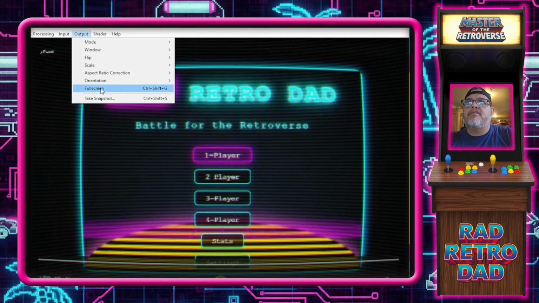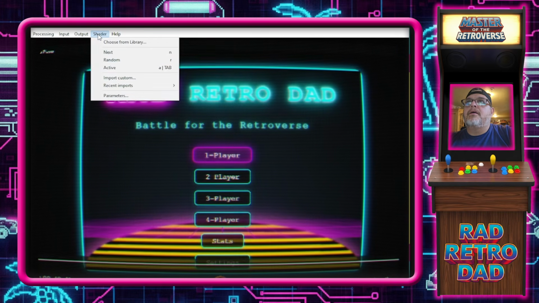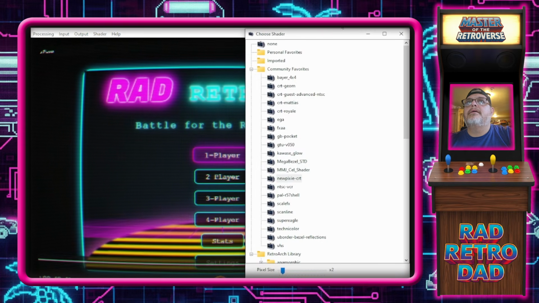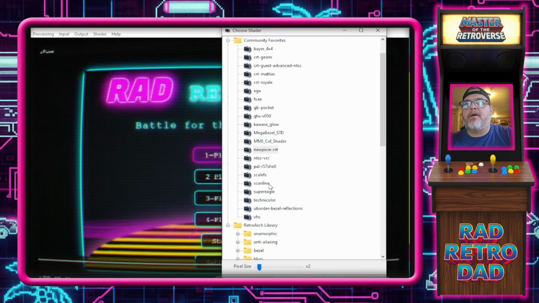You can put it into full screen. I found it's easier to just use Control-Shift-G to put it in there. And then you can take a snapshot. All your shader libraries are in the shader menu. You can choose from the library. You can hit next. You can hit random. You can import your own custom shaders. I've not done that, but I'm sure there's a community out there that creates these shaders. And so when you go to the library, then you have all your options.